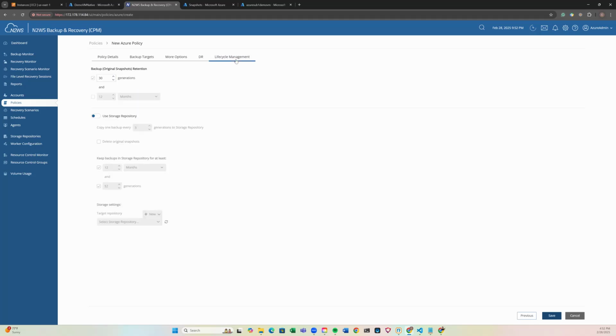Next, when I click on Lifecycle Management, I'm going to select how many of these daily backups I'm going to keep. And these are my snapshots. This is this top section right here. I'm going to keep 30 generations and 30 days. Now, for most customers, they only need a monthly backup, one a day, once a month. That's our most typical retention.